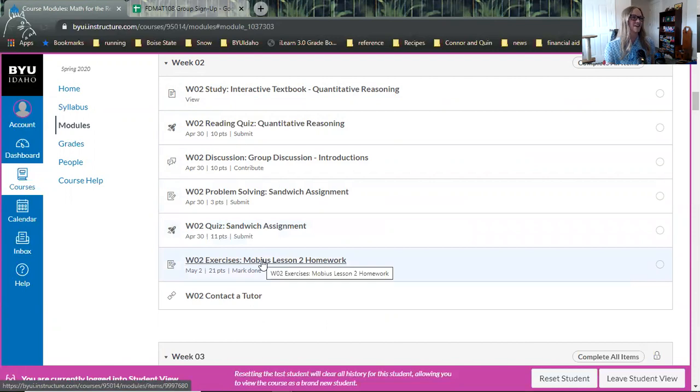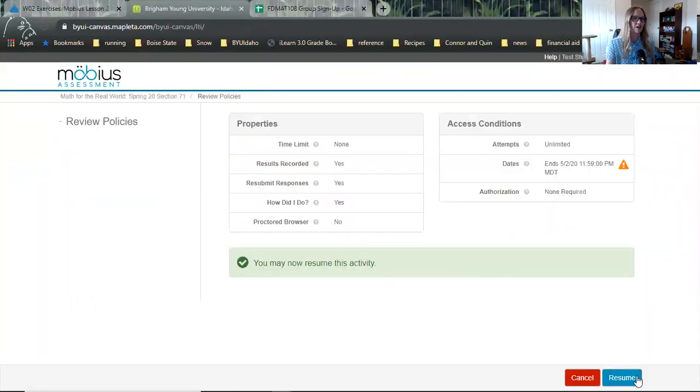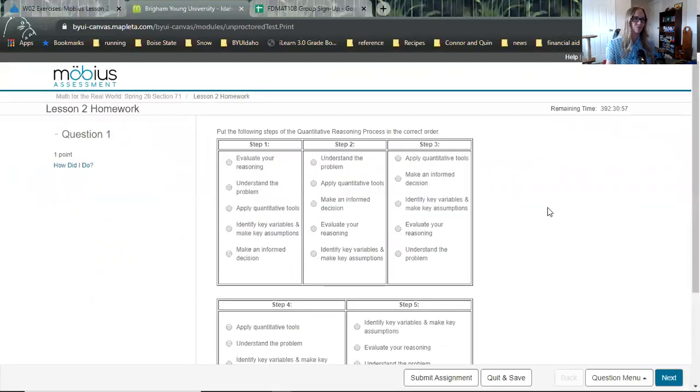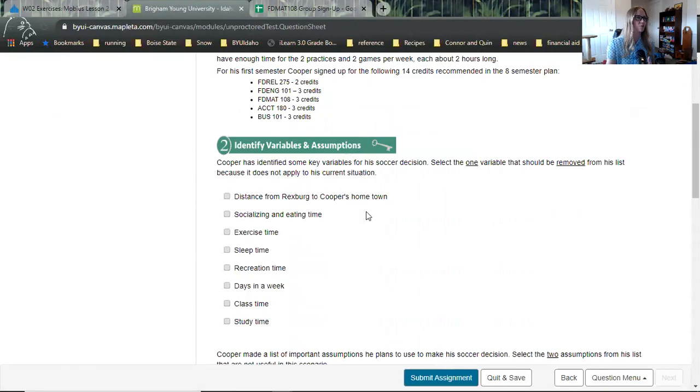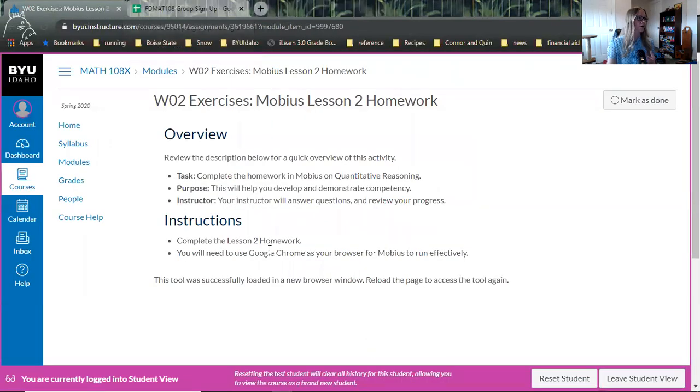And then on Saturday, you do have another Mobius assignment. This one is again focused on that quantitative reasoning process, and that's mainly what your questions will be, just using the process that you've learned. There are some calculations you'll have to perform. I don't think most of them should be too complicated, but if you have questions, let me know, or contact a tutor so that you can get some help with that.